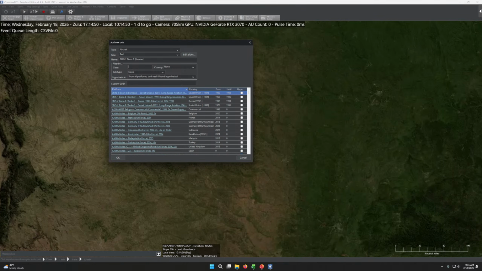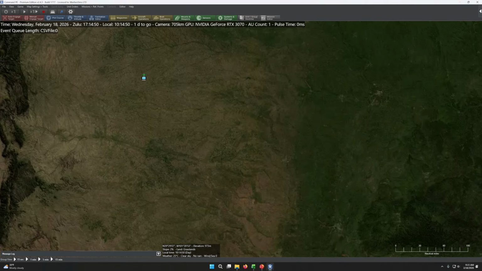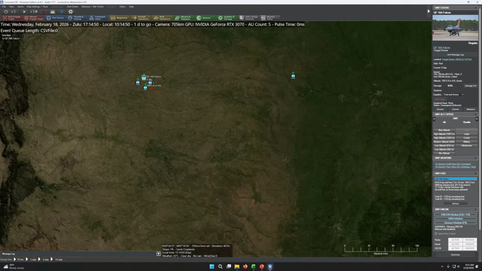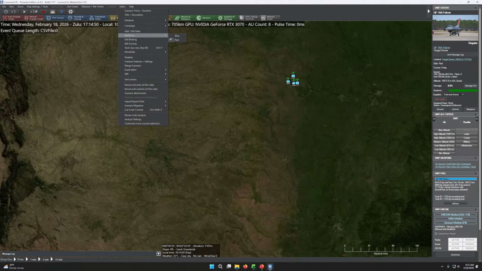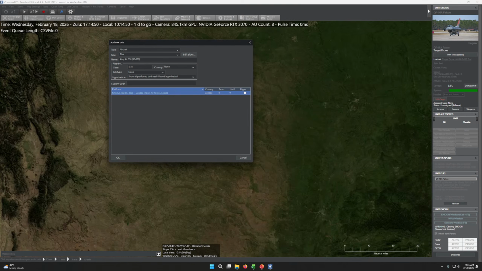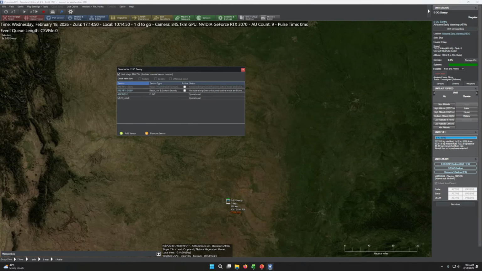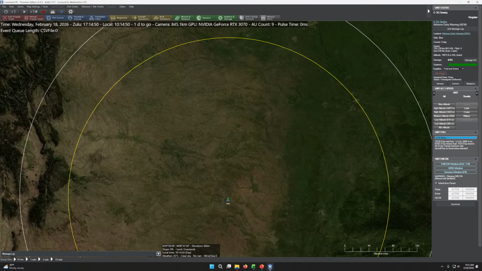Red side over here on the left is just going to be some target drones. So I'm going to create two groups, one on the left, one on the right. I'm going to go back to the blue side. I'm going to add an E-3G early warning aircraft. Turn off our surface sensors.